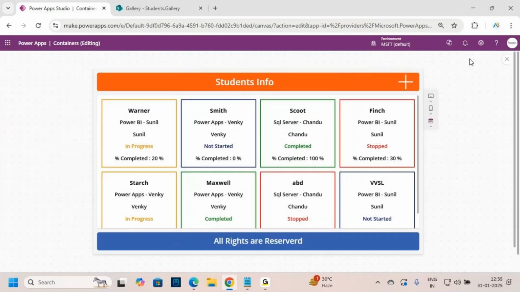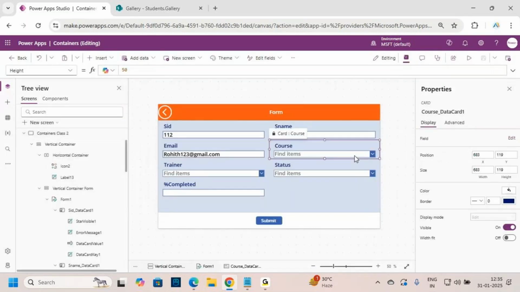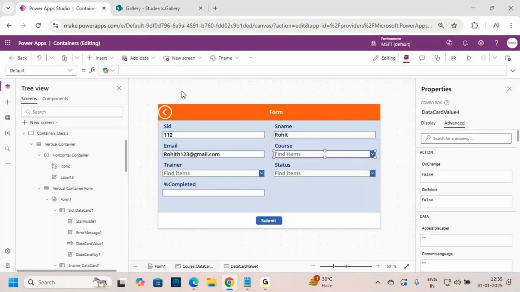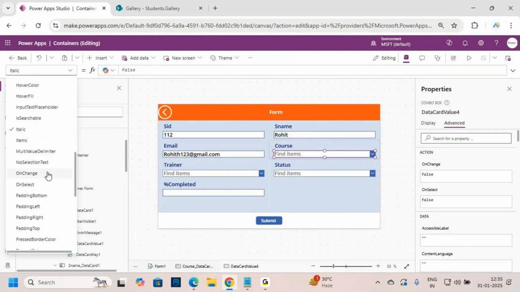Now save and then play. Now when I click on this plus icon, you are able to view the form. Let's take, I'm going to enter one of the employee details or student details. Let me keep the name as Rohit. Let me keep the email ID. Select the course. I'm not able to see the items here. Known error. Let me change the properties. Go to the items property.